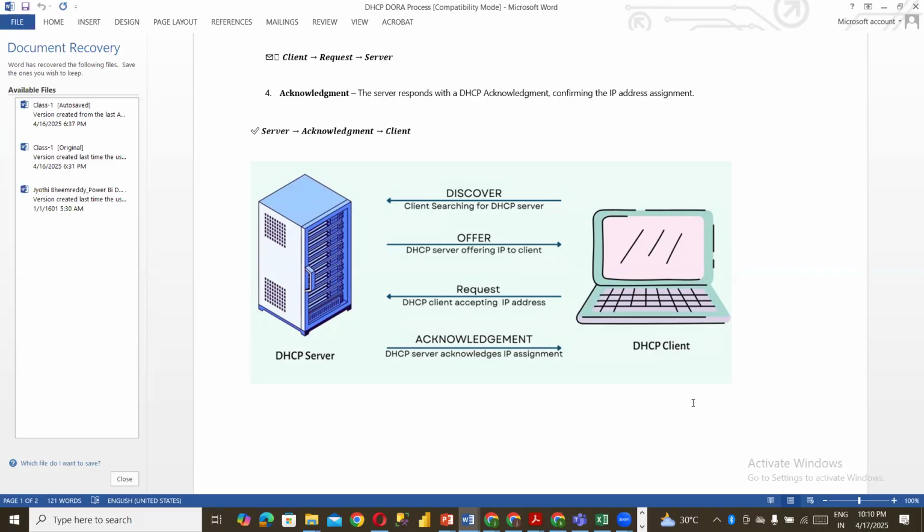Dynamic means there is a server, a DHCP server. It is reserved with a pool of IPs. It will offer IPs whenever there is a network device in the network. Using the DHCP protocol, it uses the DORA process and assigns the IP address, and it avoids IP conflict or the use of duplicate IPs. We cannot use one IP twice at a time. These are all we discussed. Any questions on this?